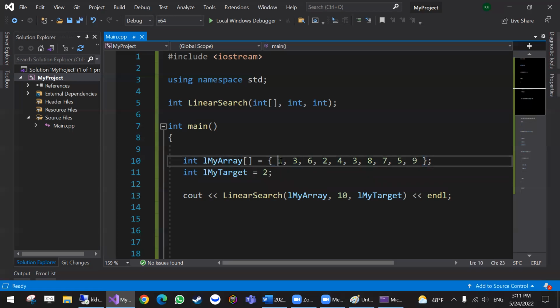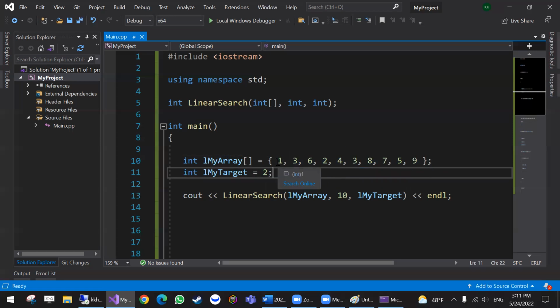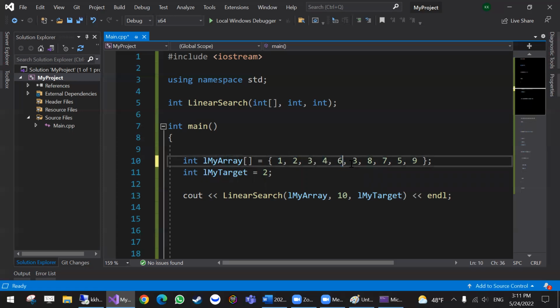Linear search starts from the beginning all the way to the end. Binary search starts from the middle, and it relies on the values being sorted, for example 1, 2, 3, 4. We had 6, now 7, 8.